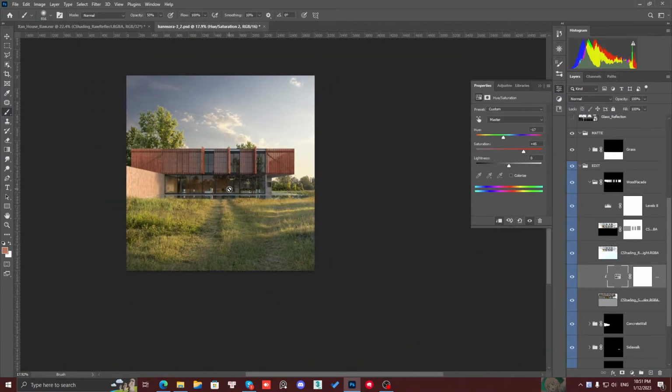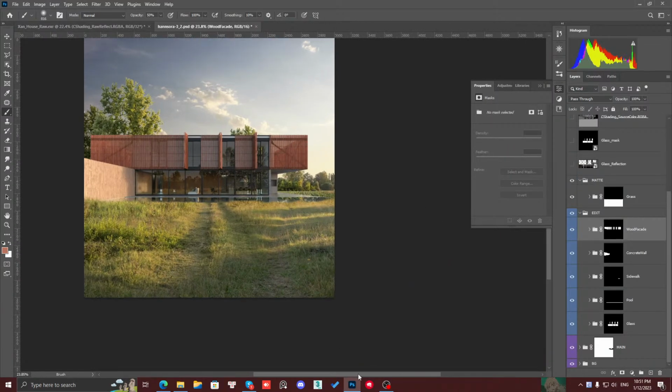Saturation. I like it. Maybe. Don't know.